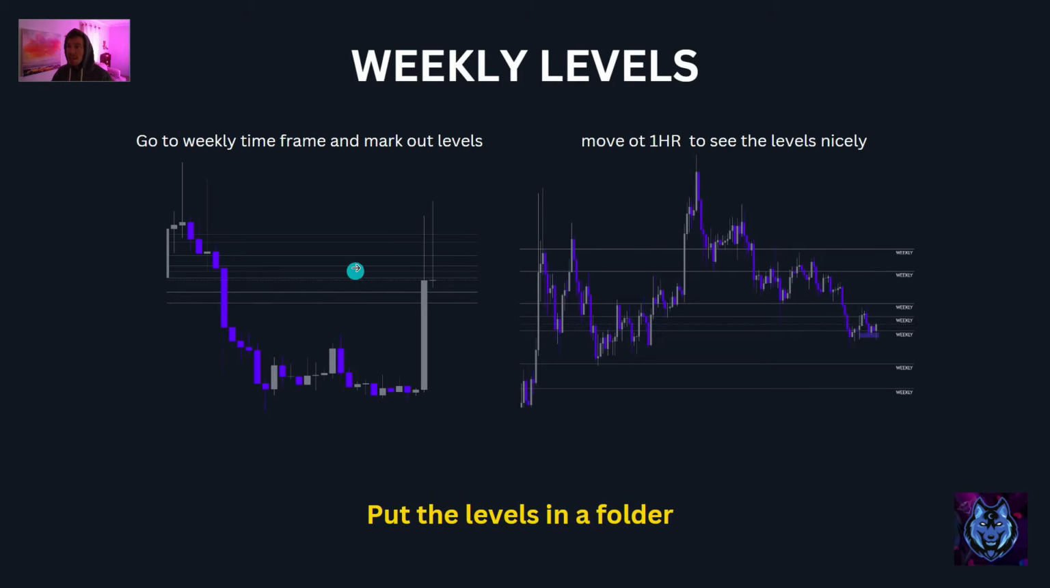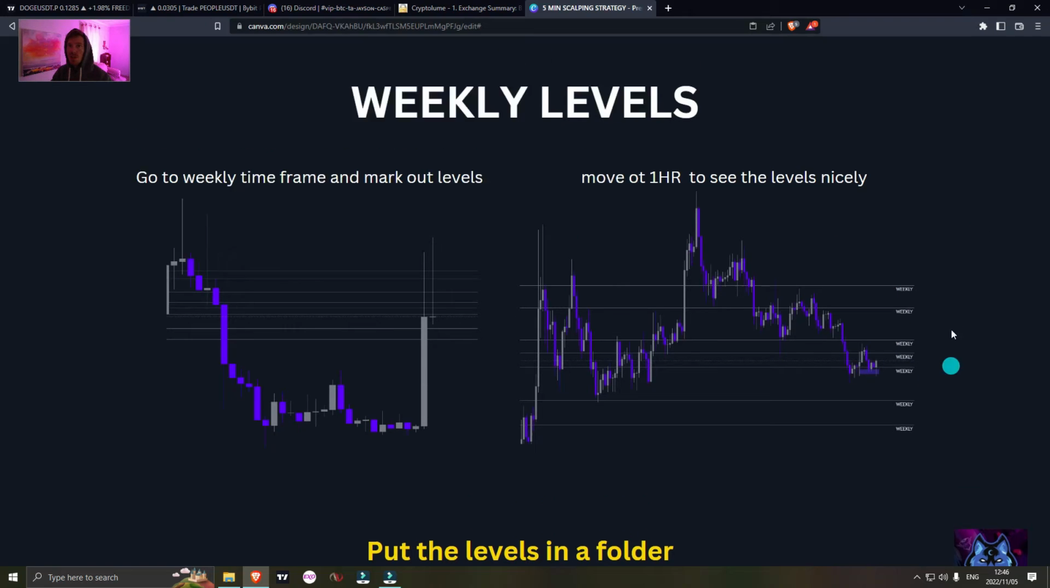So we go to the weekly time frame and we mark out all the weekly highs and lows. We mark them across, then we can go to the 1 hour and we can actually see how we've marked them out, and we label them weekly, weekly, weekly. Let me show you a quick example.